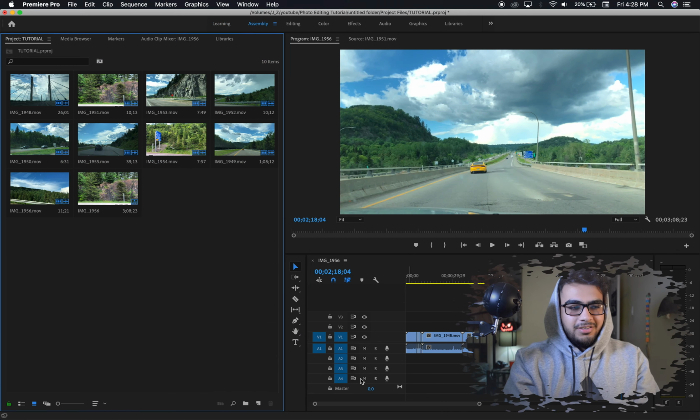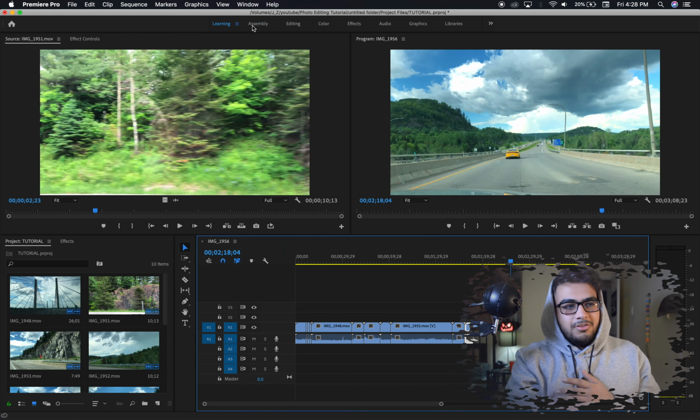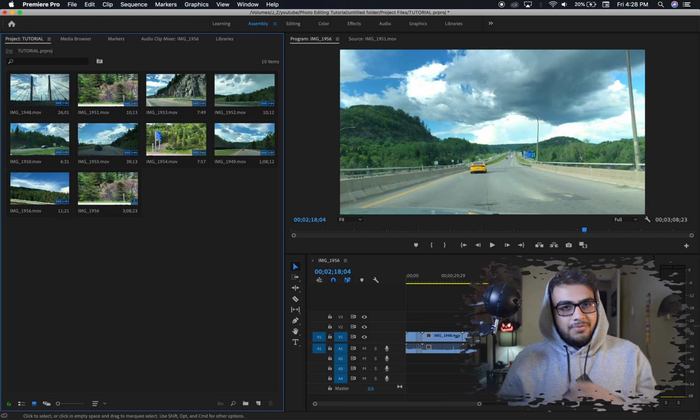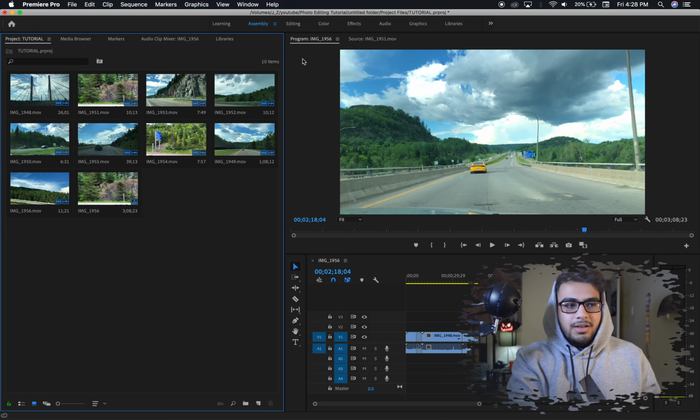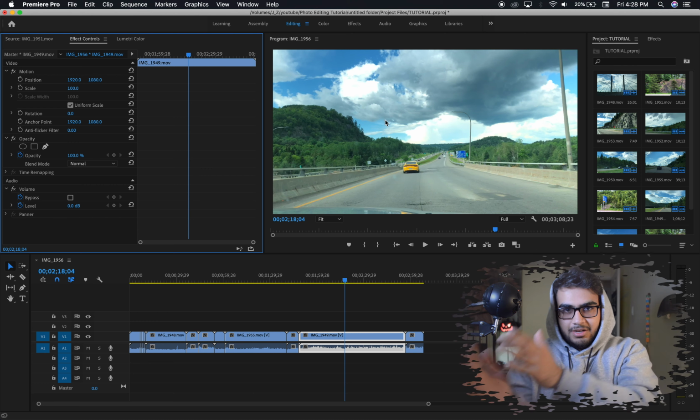So what Premiere does is it has different types of workspaces that suit you. If you want to do assembly, you can go in this one, and then you can just assemble your footage however you want. In editing, once you assemble all your clips, you just want to go and edit out everything.